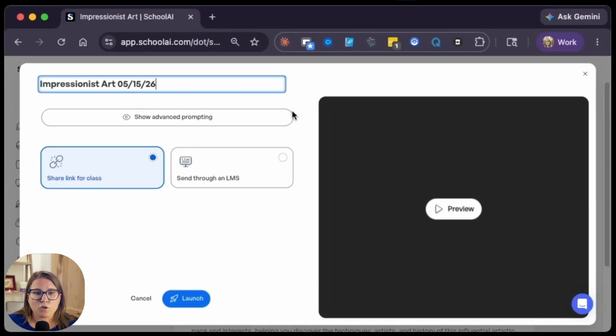At this point, you can name the session whatever you want. This is really important if you're going to use this space multiple times, say with multiple different groups of students or classes of students. You might want to put the date, the period number in the title so that you know which session is from which group of students or which day that you were using it.